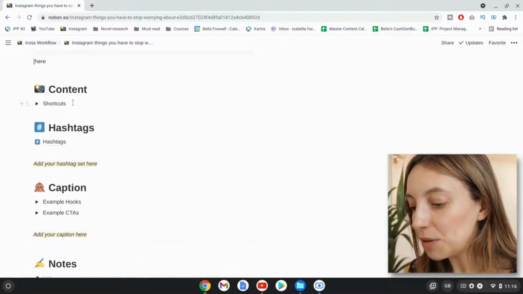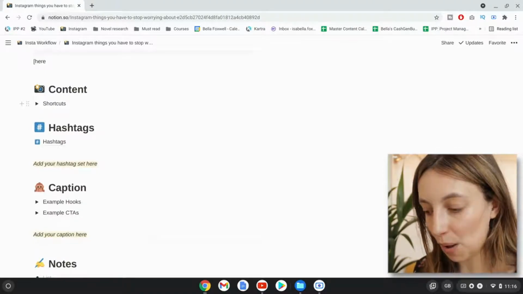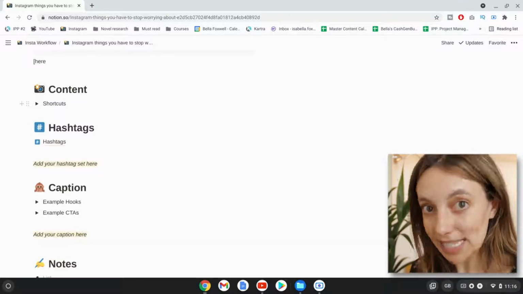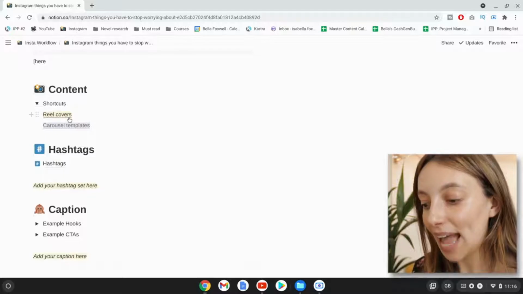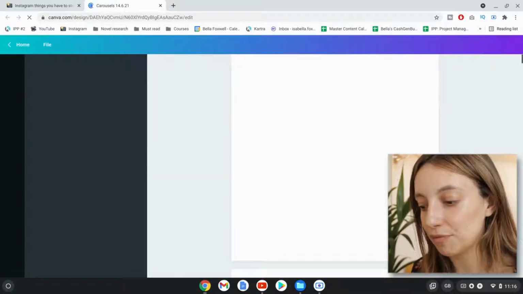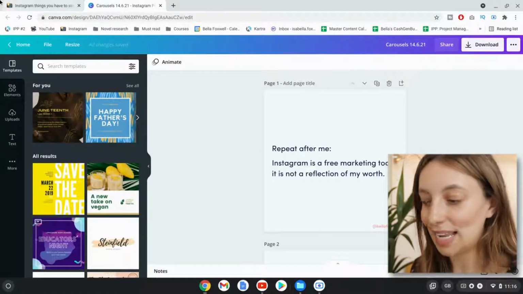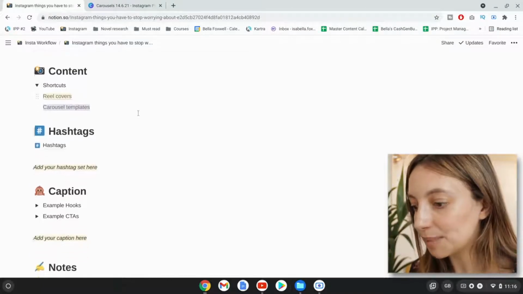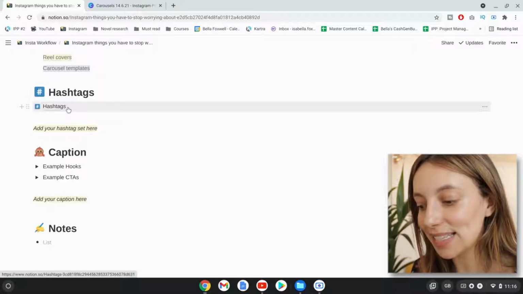So then we move down, and I've got content shortcuts. Once I've outlined my post, I can start creating it, if that is the next stage of my workflow. And again, I've made this so easy by linking directly to my templates that I have ready set up so that I can immediately start designing within Canva. Perfect. If we jump back to the template, I've got my hashtags listed here.